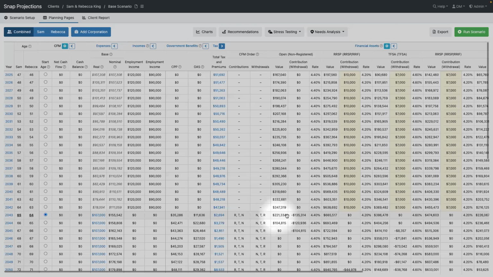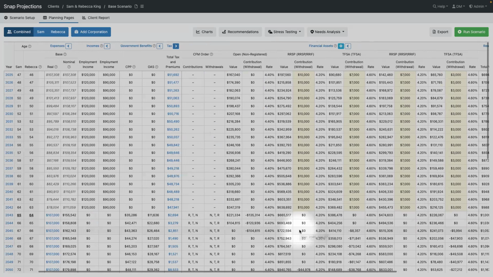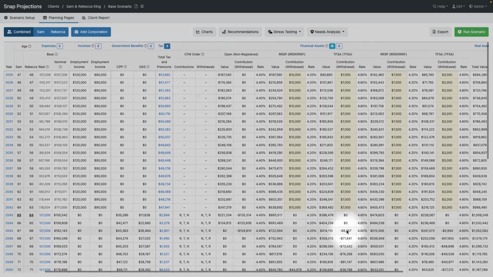What I want to highlight here is you can now see from their joint non-registered account, they're starting to pull money, and that account is depleted in the next few years to make up for this lifestyle expense. So you can see that is depleted. And then the tax-free savings account withdrawals begin. Again, this is the default order for withdrawals right now. That can be fully customized, but we're just sticking with the default here.